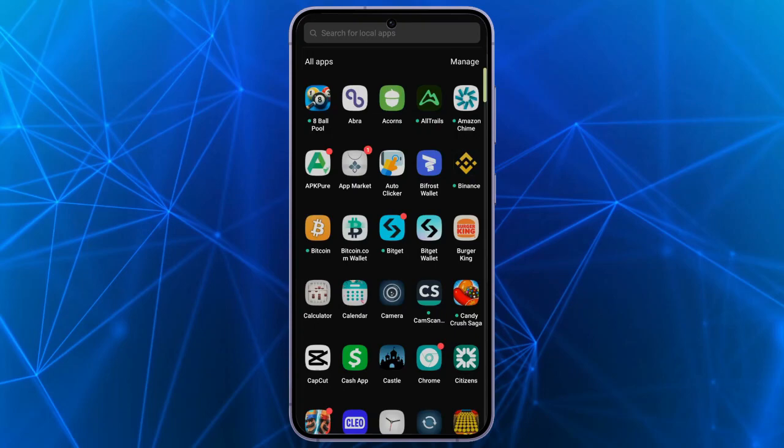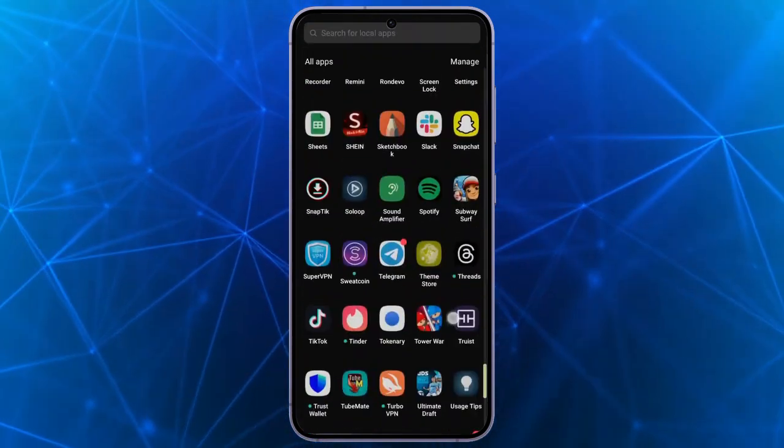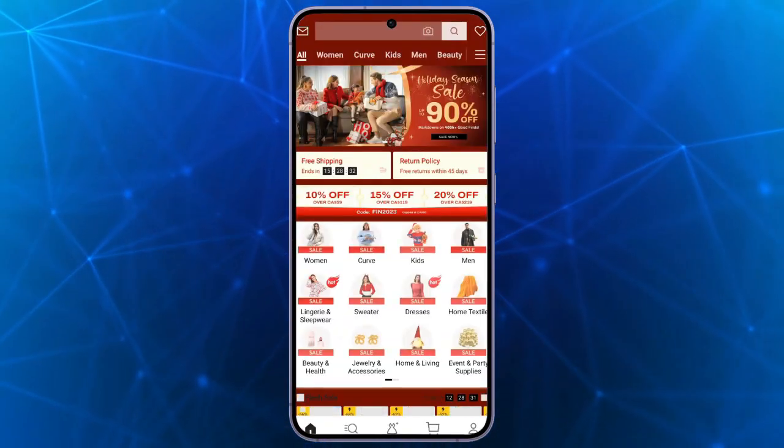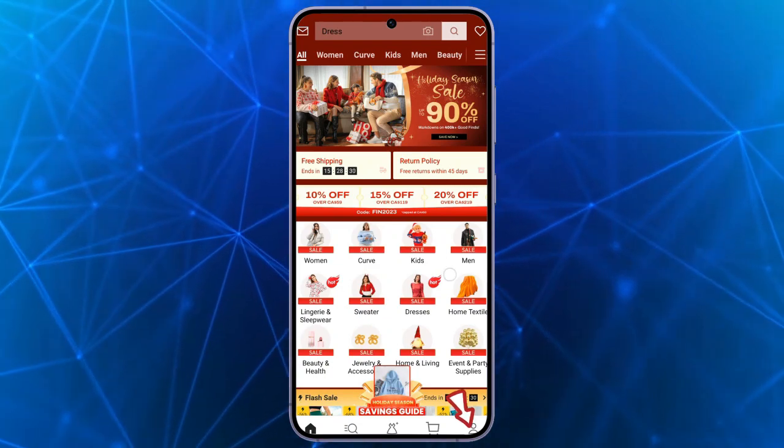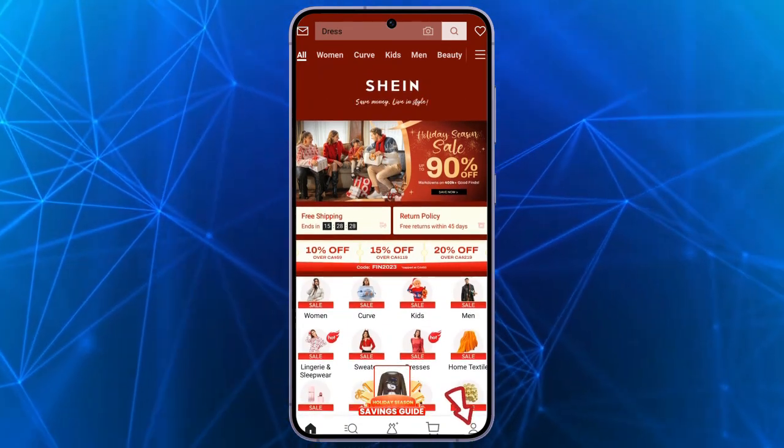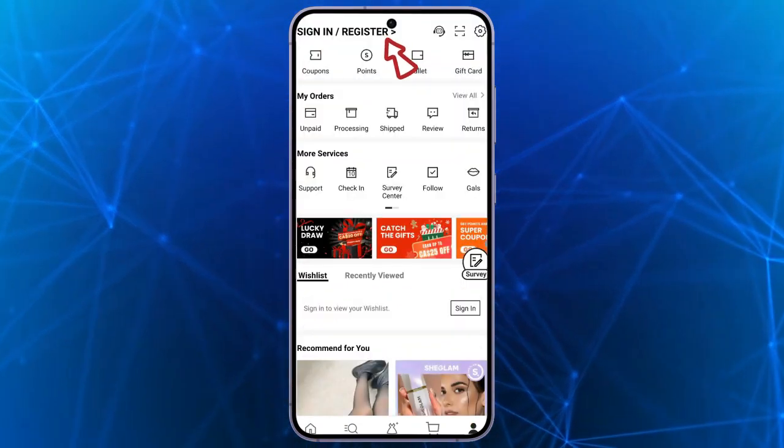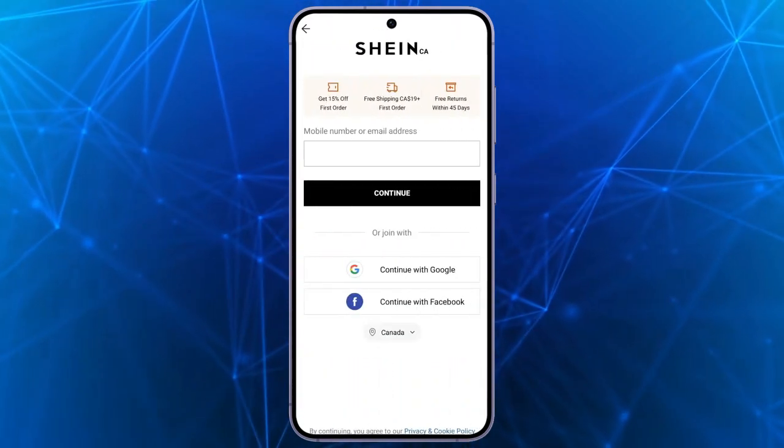Firstly, open up your Shein application. The home page of the Shein application will appear on the screen. Tap on the profile icon at the bottom right side of the page. On the next page, click on the Sign in/register option.